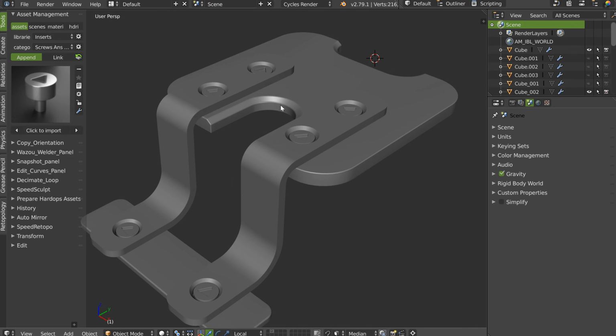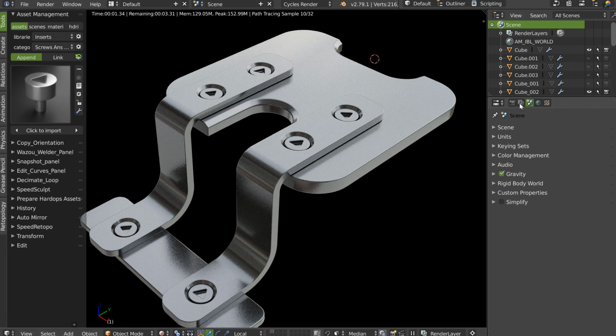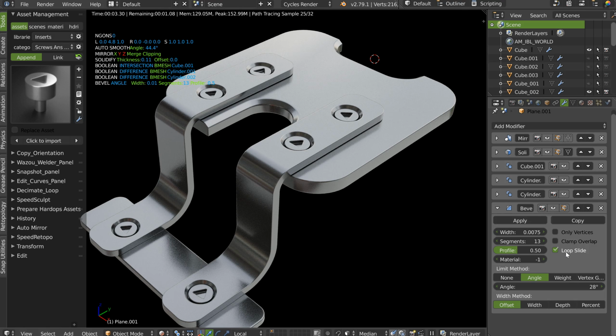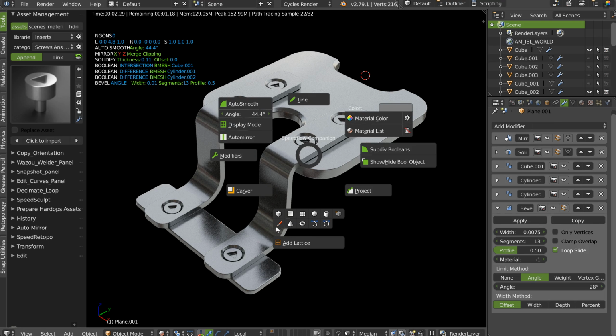So, that's it. I hope you like it. The new version of SpeedFlow will be available soon. We will add, on the bevel, the loop slide. I really need the loop slide. And Companion will also be available on Gumroad. I added this. In edit mode, I added the auto smooth on the edit mode, etc. And that's it.